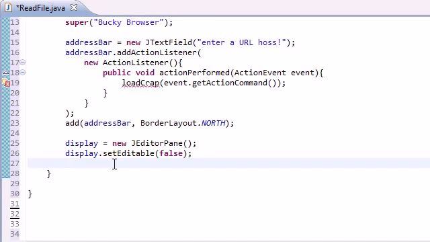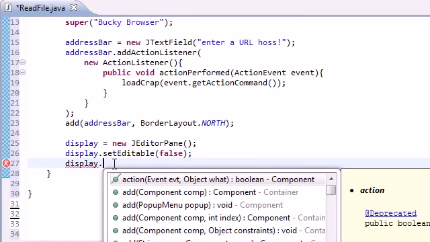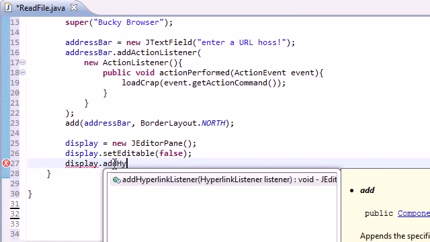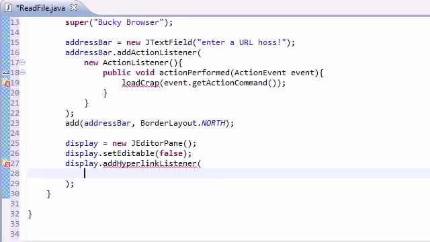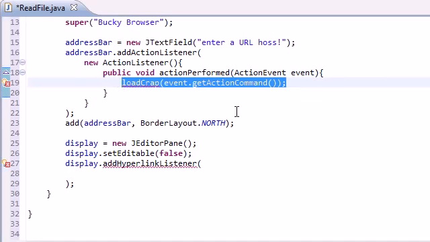So after this, what I want to do is take this display, which is the main window, and add a hyperlink listener. Now what a hyperlink listener is going to do is sit on every link that gets displayed, because whenever you go to a website, there's usually a bunch of different links. So it's going to sit on the links and wait for you to click a link. Once you click a link, it's going to grab the URL that link points to, and pass it into loadCrap. So remember, the loadCrap method is responsible for reading HTML files and displaying them on the screen.